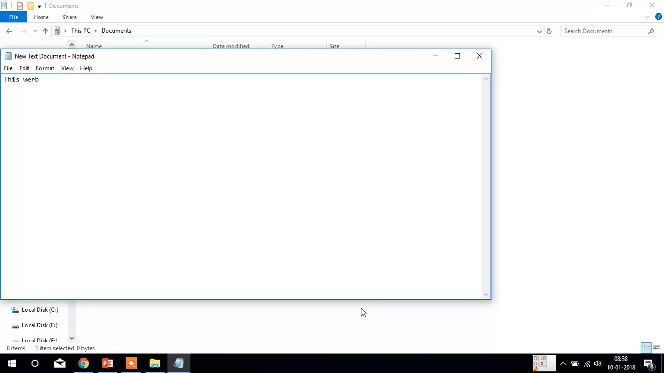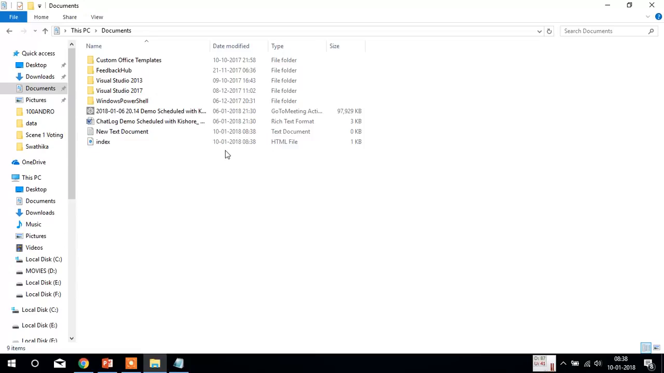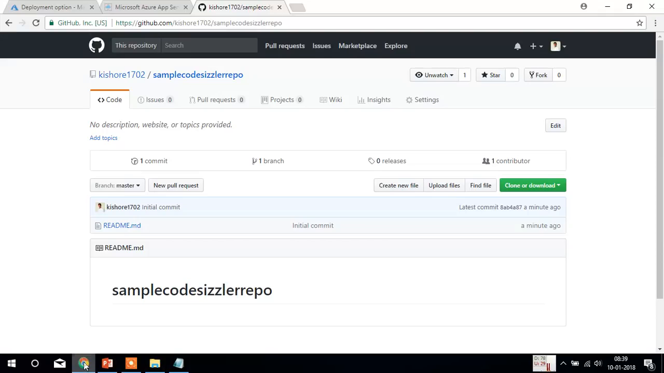So this website is in a synchronized manner. I'm just writing something in here. Let me save it in the HTML format, and the name can be index.html. It's done, and I'm saving it. Now I've created one index.html file, and I gave some data in there. Now I will come back to my GitHub repository which I created just now.